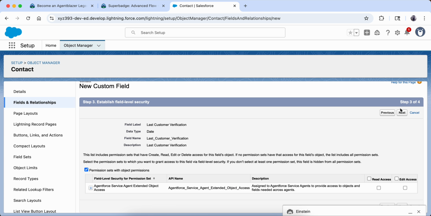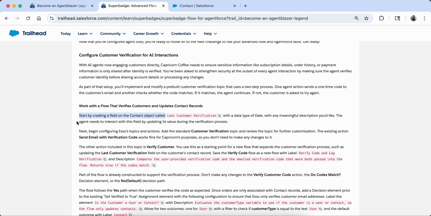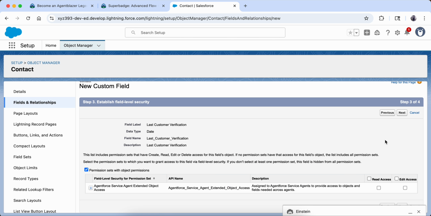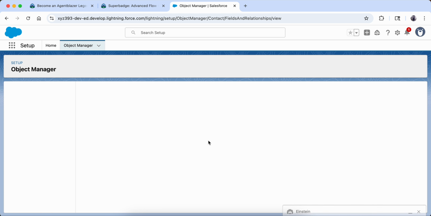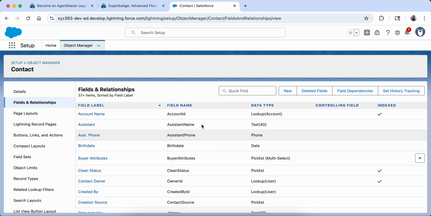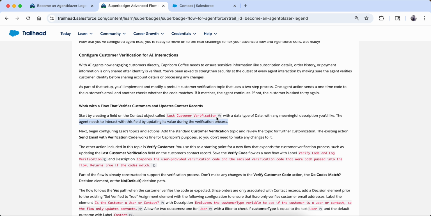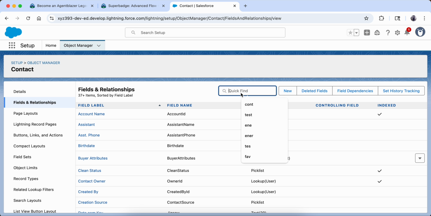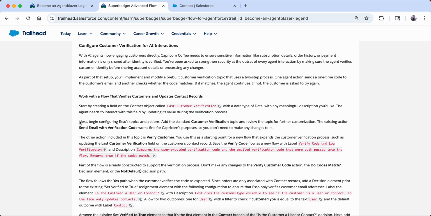Are they saying something specific about this? No. With any meaningful description, the agent needs to interact with the field by updating its value during the verification process. So we can leave everything as it is and just save it here. So I just made a new field in the contact object. This is known as last customer verification. So I am going to quickly search for this field. Okay, this is the customer verification done. This is done.